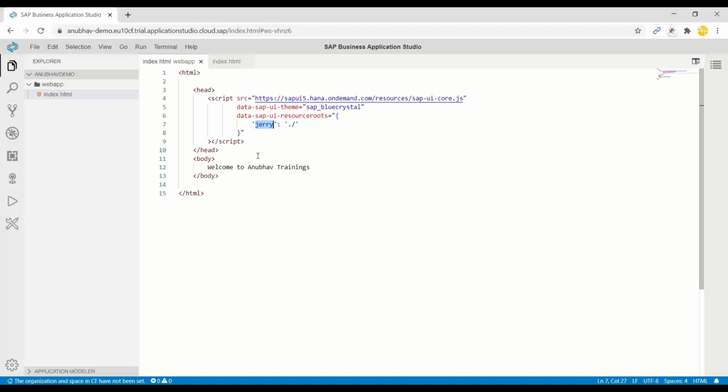In the real world, typically we give a unique namespace, which keeps my project unique. We'll discuss more about this in chapter 12. But for now, we are good. We have given an alias name to this web app project as Jerry, so that all the files I'm going to point to, I'm going to point based on Jerry. So that was the very first thing I've added.